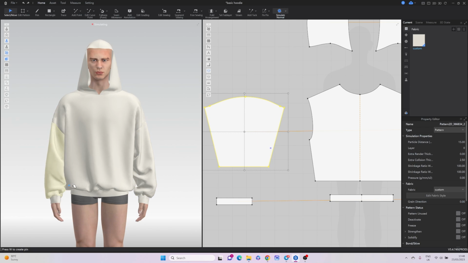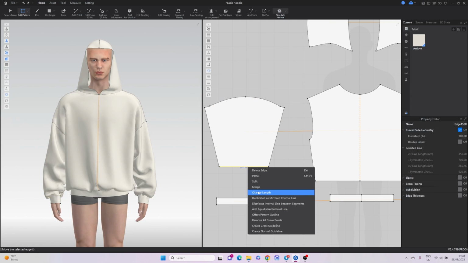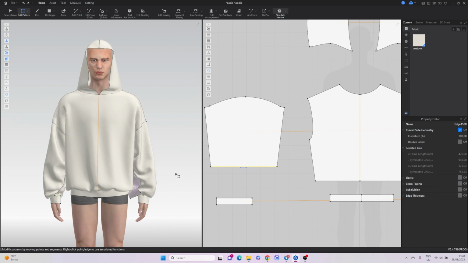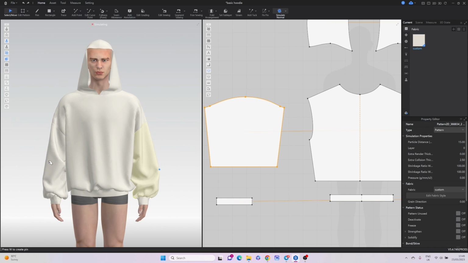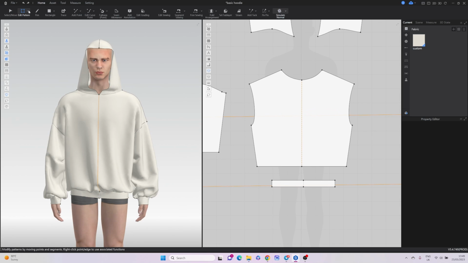So I think this is enough, and I would like to make it wider as well. So I changed the length of the line on both sides and make it a bit wider. Simulate, and okay. I think this is enough. These steps depend on how you want your hoodie to look.